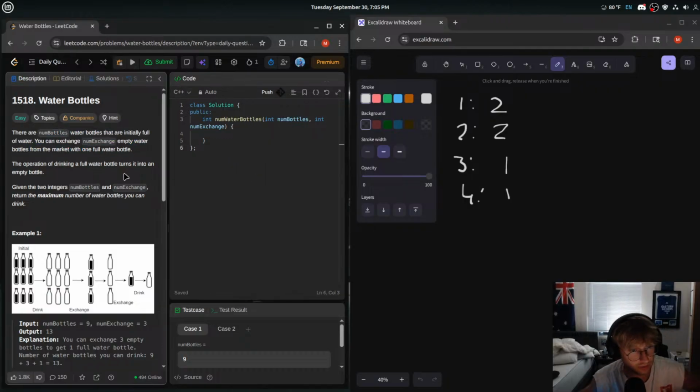Number of water bottles. Water bottles are initially full of water. You can exchange empty water bottles from the market with one full water bottle. The operation of drinking a full water bottle turns it into an empty bottle. Given the two integers, numBottles and numExchange, return the maximum number of water bottles you can drink. I think I've looked at this problem before.